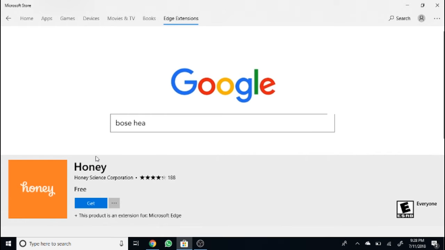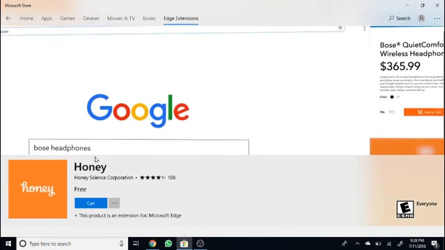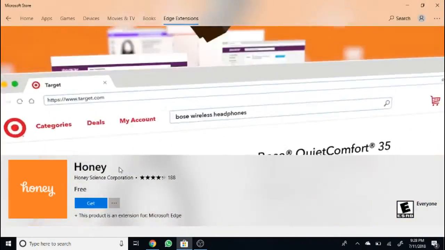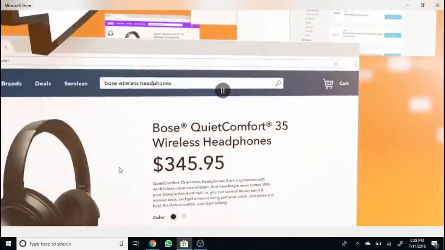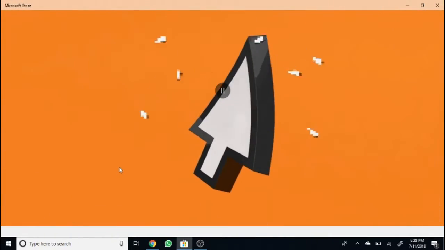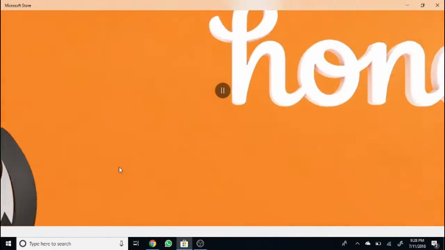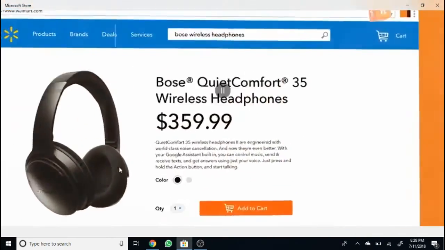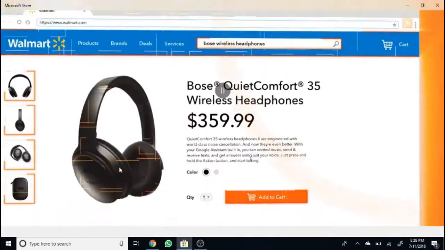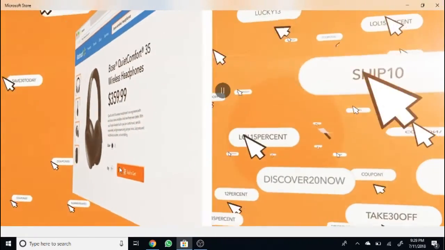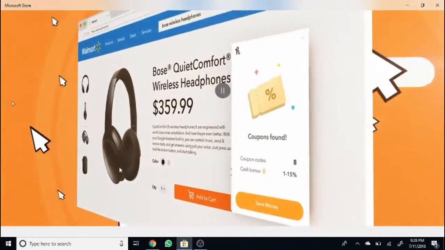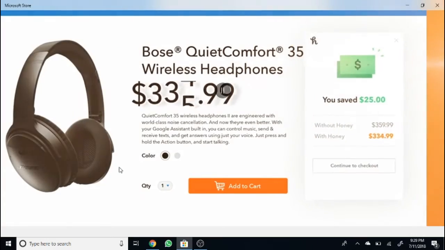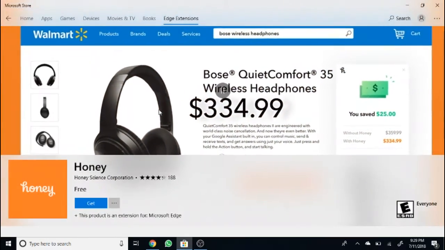Hey guys, Shrikar from SAPP Coding Tutorials here, and I'm back, and today I am reviewing an app on the Microsoft Store for Windows 10, and this app is Honey. Honey is basically an app which helps you find discounts on products by automatically applying coupons for you when you need it. As you can see from this trailer, this person just saved $25 on these headphones.